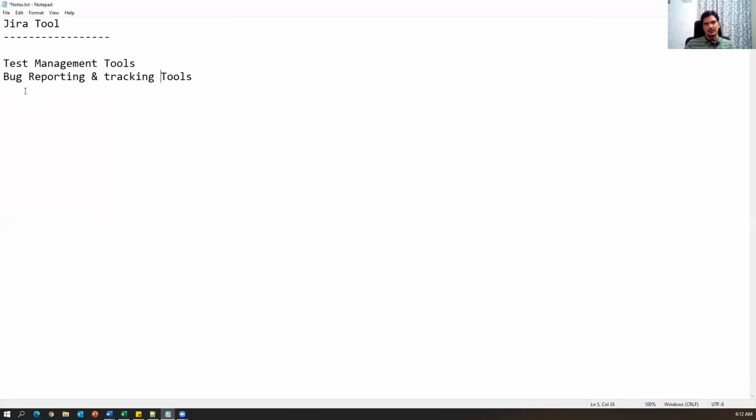Apart from this, we also have automation tools like Selenium and QTP. These are all test automation tools. Whatever test cases we have, we can automate them. They are completely different tools. The others are process related, covering the activities we do during testing, which we track or maintain in those tools: test management tools and bug reporting and tracking tools.